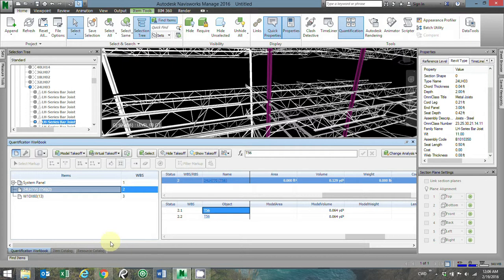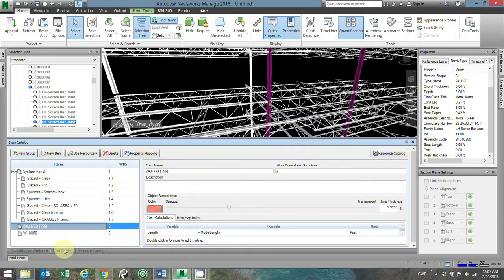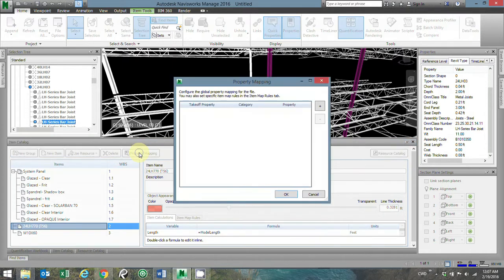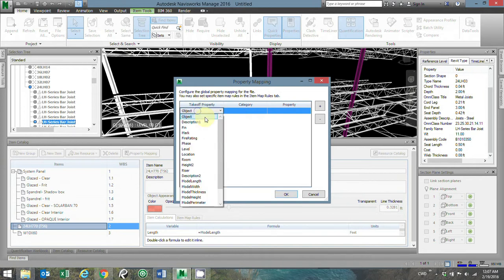And so I can change my variables by coming to the item catalog and then coming up here to property mapping. And so this is a global property mapping. And so I want to add a property mapping, and I'm going to say my takeoff property in this case is going to be model weight. That's the variable I want to map to.